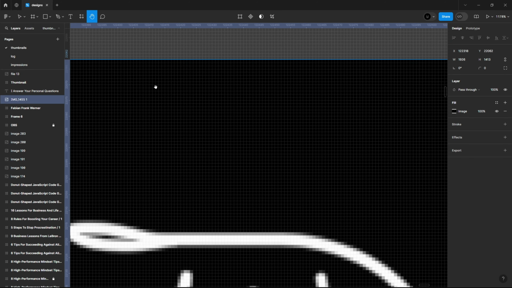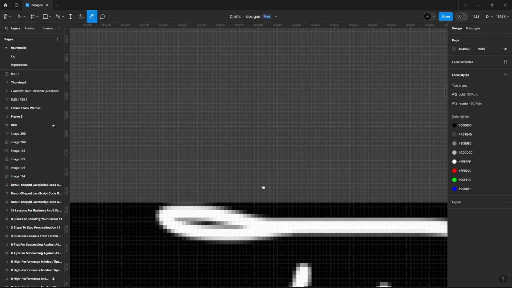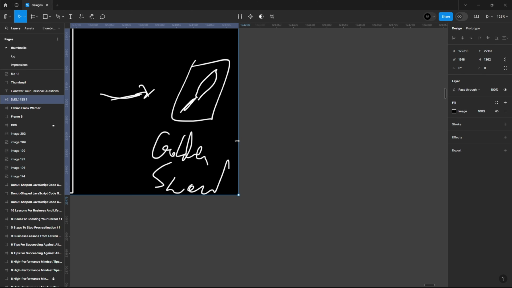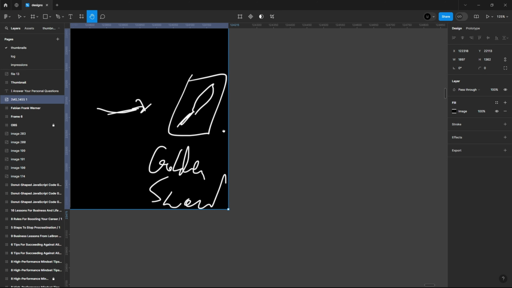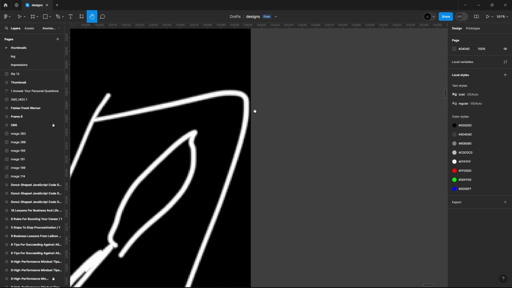So we also got to do it for this side. Now the question is, which pixel is closer? I think this one. Let's go right here.